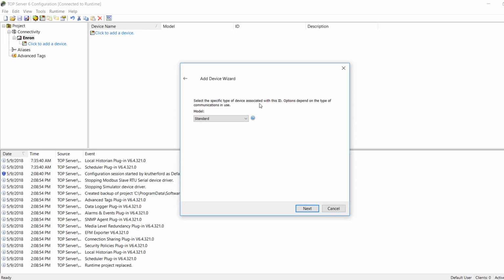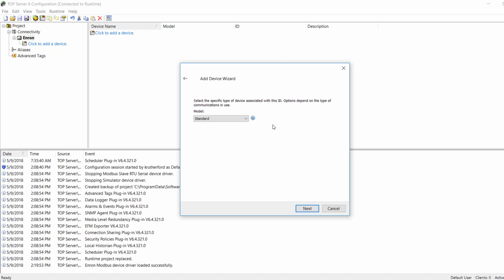Now, the Enron Modbus driver has two different models that you can select here for the model field, either standard or extended station ID, depending on what your device supports. With standard station IDs, the address field in the Enron Modbus request is 1 byte long. So it's going to support a station or device ID range of 0 to 255. With extended station IDs, the address field in the Modbus request is 2 bytes. So it's going to support a station or device ID in the range of 0 to 65,535 because of that.